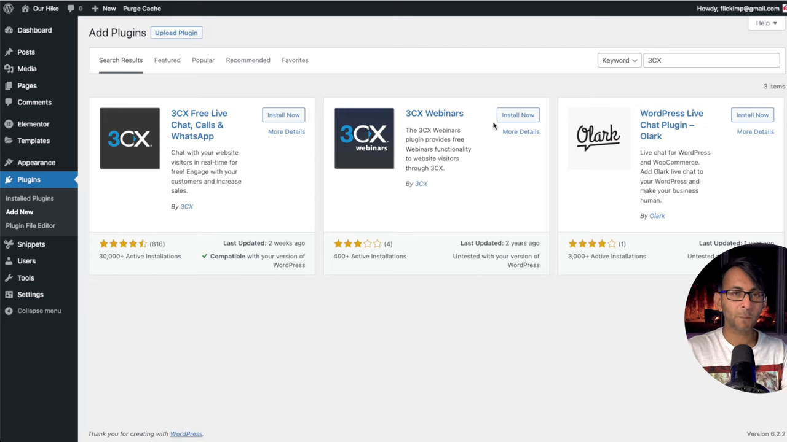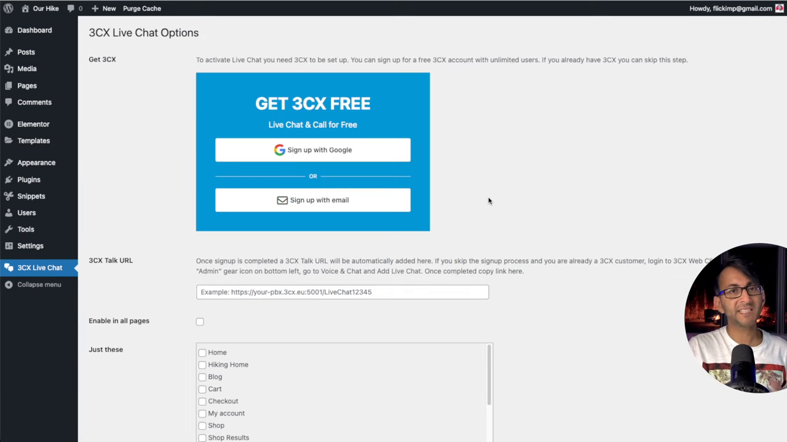If you go over to your plugins and do a search for 3CX, you will find it. Go and install and activate it. You do have to connect an account though, but don't worry, it is still free. So you can either go with the Google account, or you can sign in with email. Now, anyone out there that goes, well, I don't want to do it via my Google account, fine, just go with the email option then.